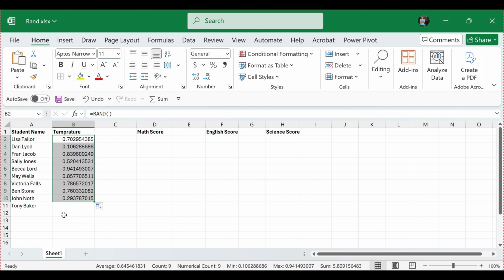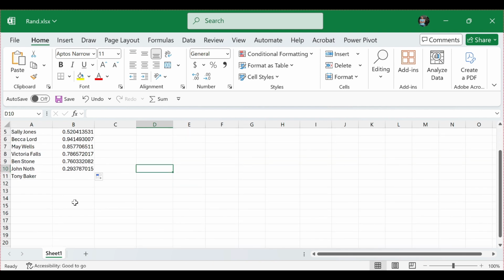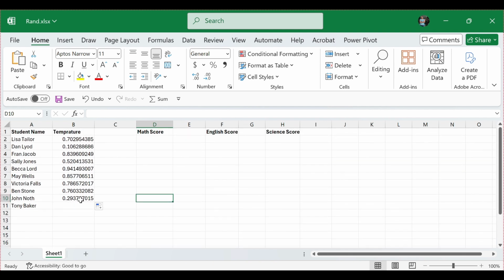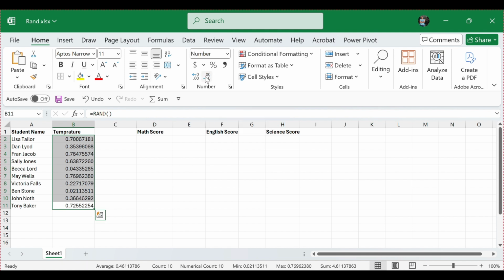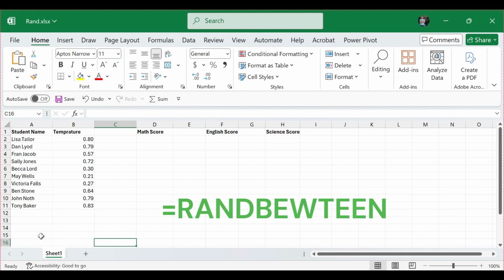So this is it. Of course, if you want, you can always round them to any number of decimals you want. Let's go ahead and round them here, and we reduce them to 4 or 2 decimal places, and here we'll have it. But just notice that anytime I press F9, the number changes. There's a way we can stop this, but first, let's go to the second one, which is RANDBETWEEN.